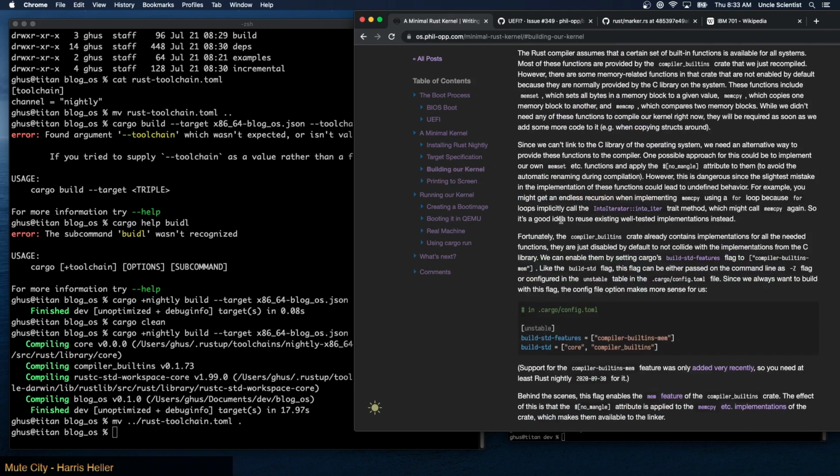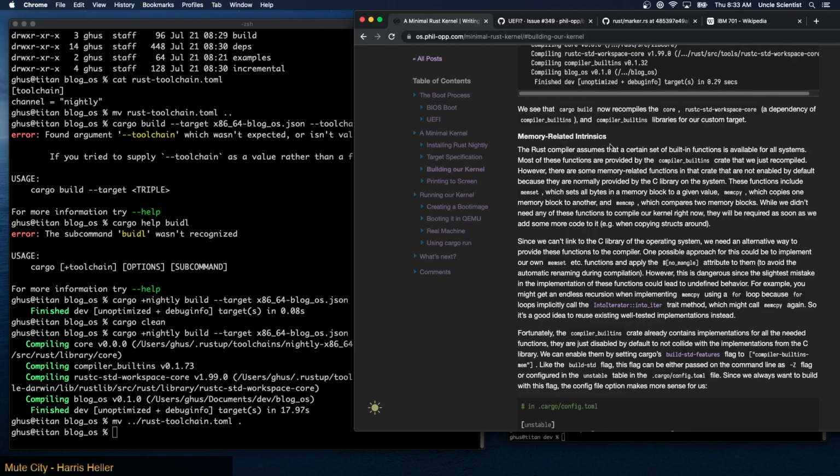Okay, so we got this working. Memory-related intrinsics. The Rust compiler assumes that a certain set of built-in functions is available for all systems. Most of these functions are provided by the compiler built-ins crate that we just recompiled. However, there are some memory-related functions in that crate that are not enabled by default because they are normally provided by the C library on the system.